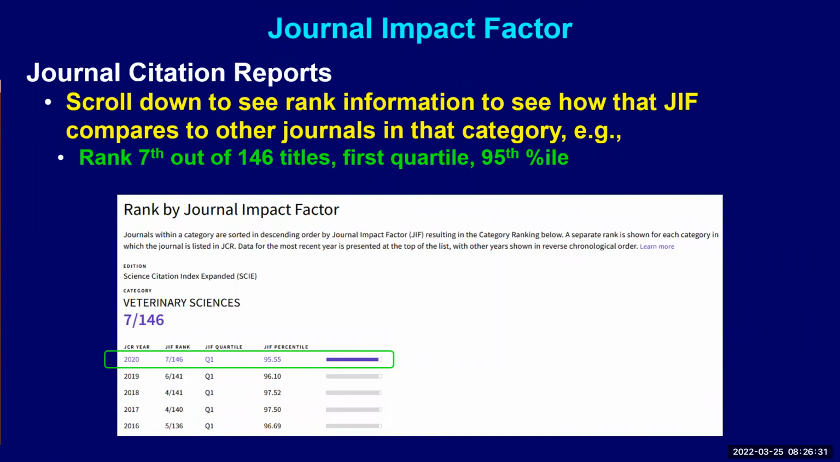You can scroll down in the record to see how that journal ranks. In this case, it ranks 7th out of 146 journal titles in the veterinary sciences category. It's in the top quartile, and it comes in at roughly 95th percentile, or the top 5% of journal titles for this category.